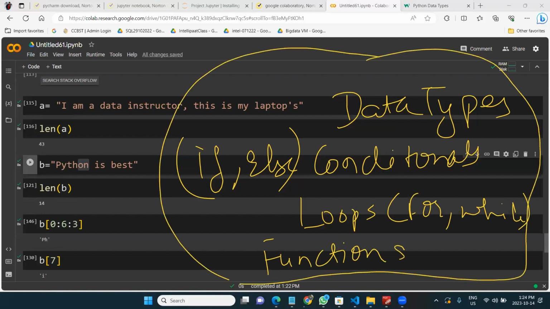So this is called basic Python. For any field you want to go into related to Python, you need to practice these topics at least: data types and their properties, because inside data types there are so many properties, if else conditionals, loops, for and while, and functions, how to create functions. You need to cover these topics first before going to any field in Python.